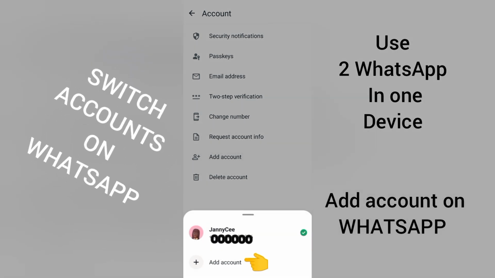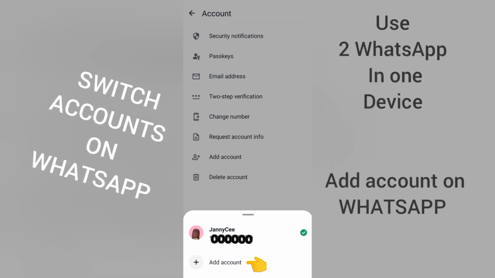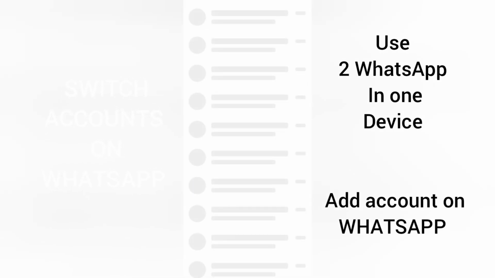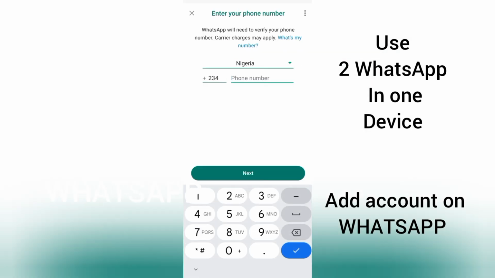Here you can add an account. You can see the WhatsApp account that is here already. I want to add another account without using any app. Tap on Add Account and we begin the process, okay? Tap on Agree and continue. You have to agree to the terms of service.